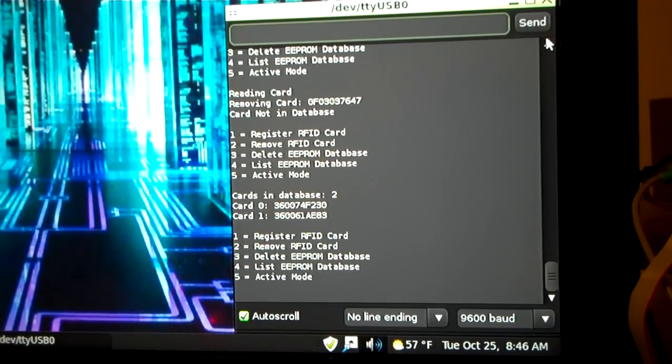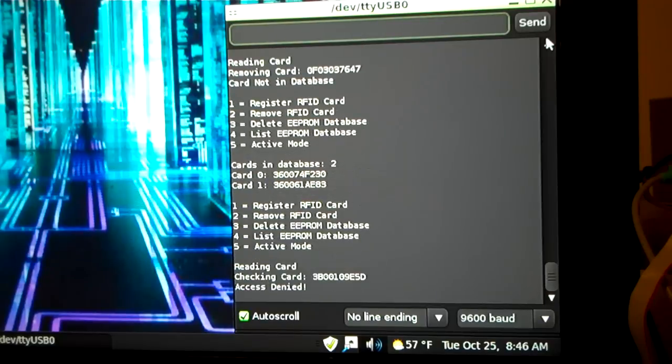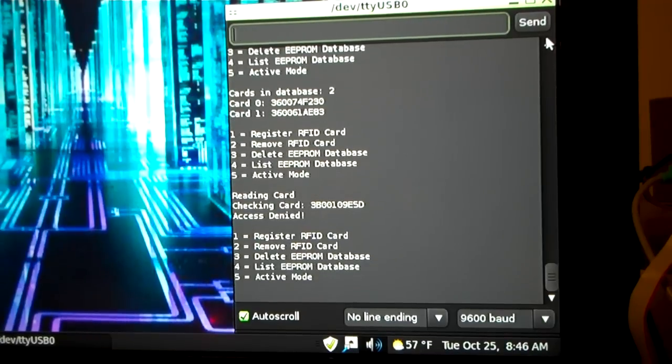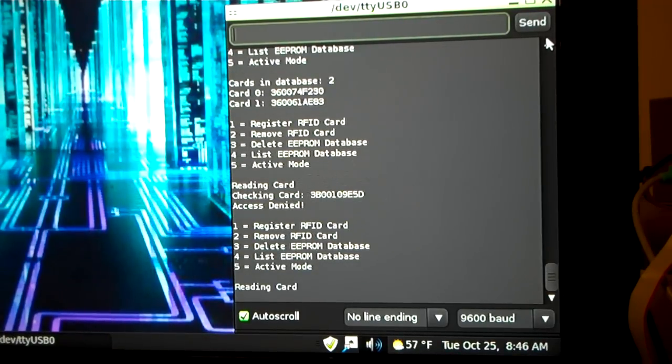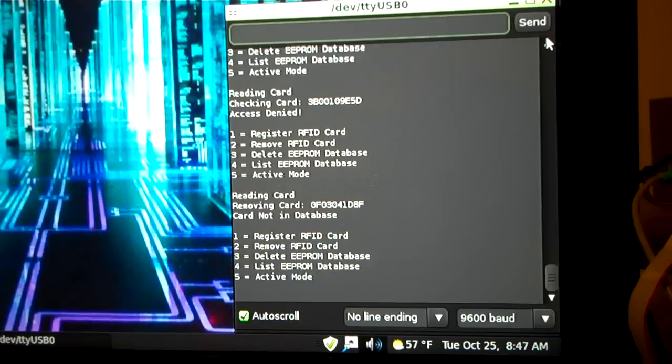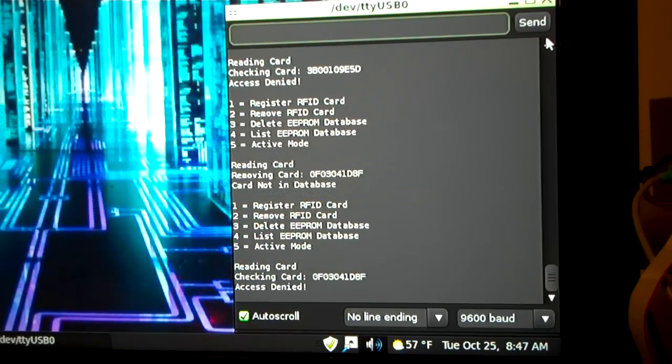And I'll do the active mode again with another one just to make sure. Access denied. And then the one I deleted before. It's not in the database. Was that in active? Access denied.